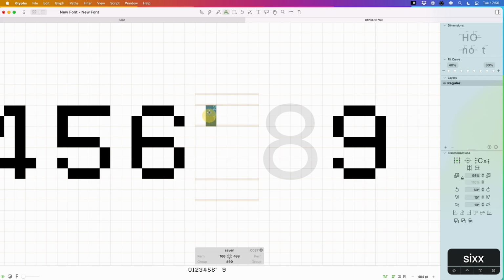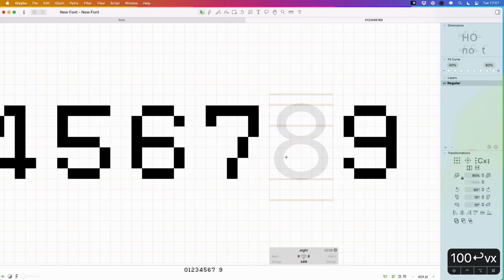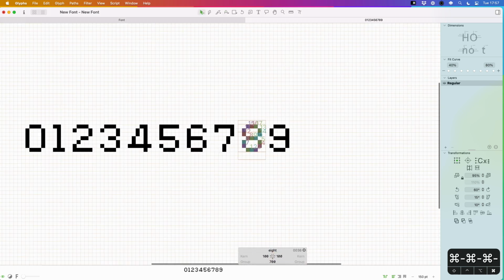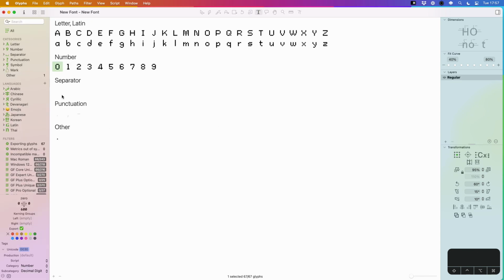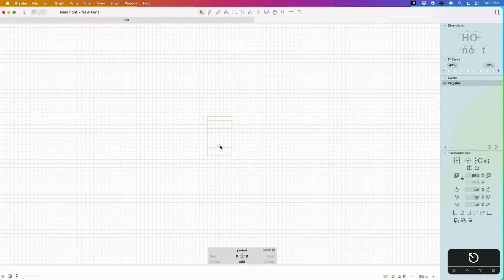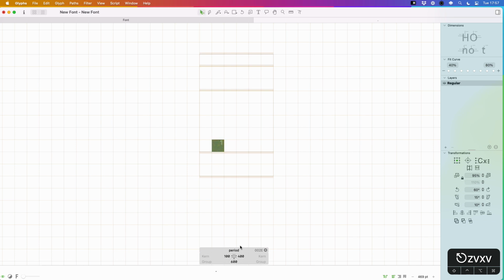For the 7, I guess that works like that. And then for the 8, just kind of feels like the traditional scoreboard 8 there. But there we go. So that was actually pretty cool. And then punctuation. I guess we're kind of on the home stretch. So period's going to be pretty easy. What else do we got?